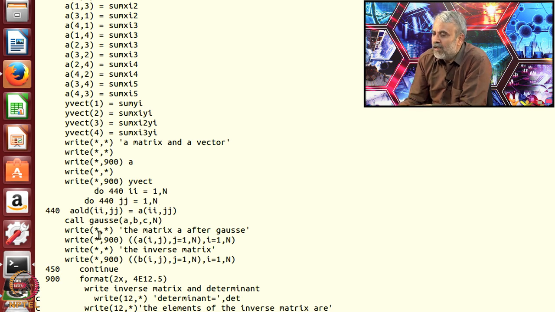So, once I have done it, now I will call this subroutine, call Gauss E A B C N. This particular call statement calls the subroutine to invert the matrix by Gauss elimination. I have called it Gauss E. A was my original matrix, B was a blank matrix, B, C are not known, and N is the dimension.